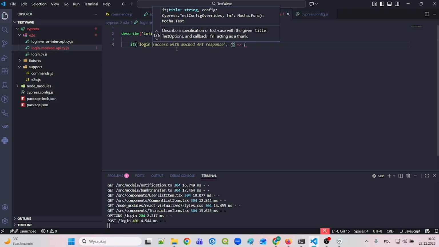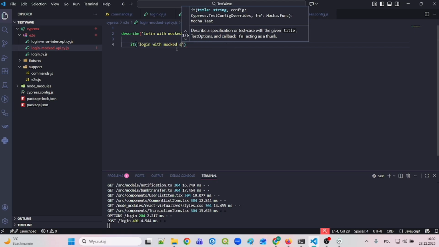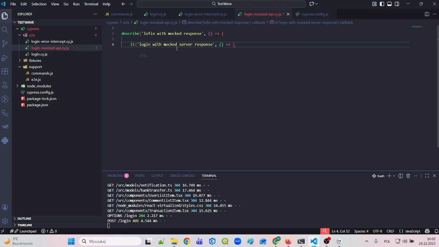This test demonstrates how to use a mocked server response with cy.intercept in Cypress to simulate a successful login. The goal is to verify both the back-end request and the front-end behavior without relying on a real server. The first step is to mock the login request.